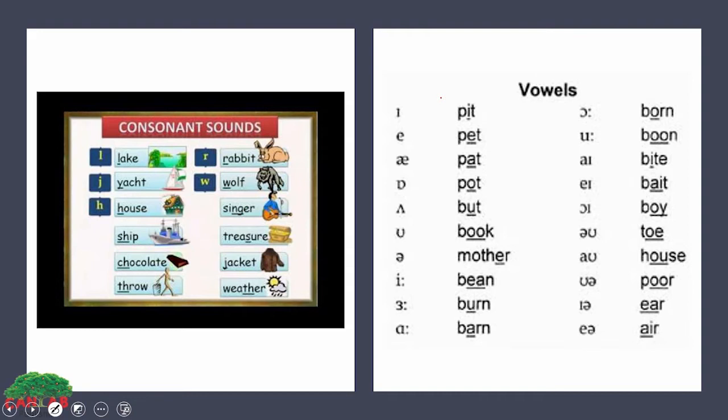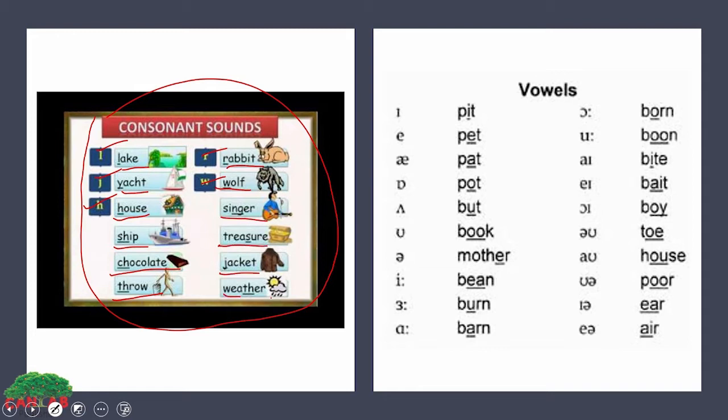Consonant sounds. What are the consonant sounds? All the sounds other than the vowels are consonants, like lake, yacht, house. Look at the shapes: chocolate, throw, rabbit, wolf, singer, treasure, jacket, weather. The underlined sounds are consonant sounds. As you can hear, lake, yacht, house, ship, chocolate, throw.